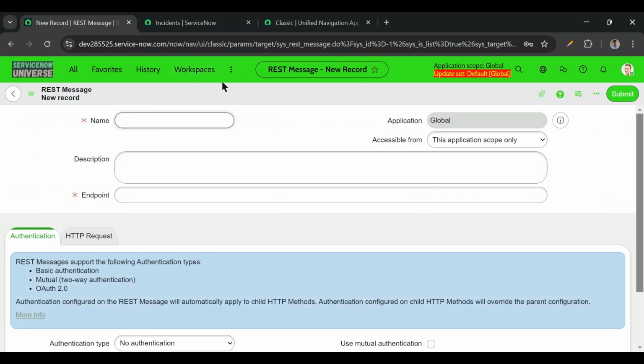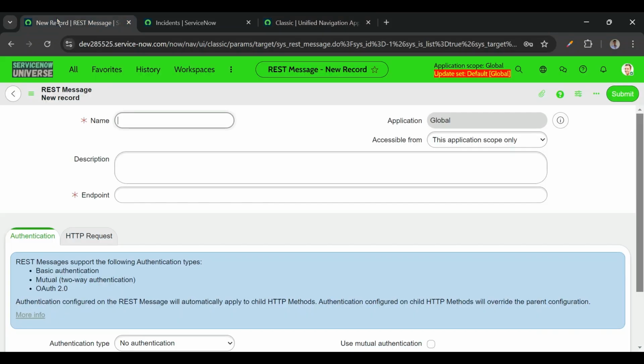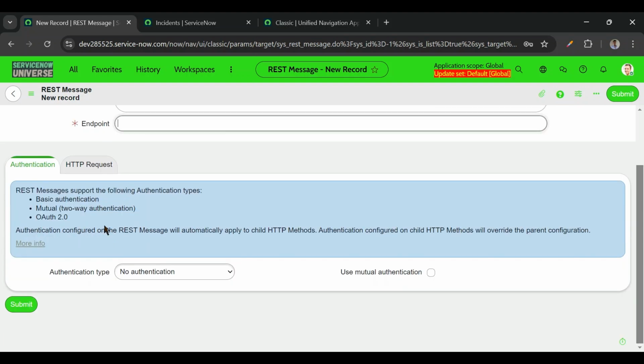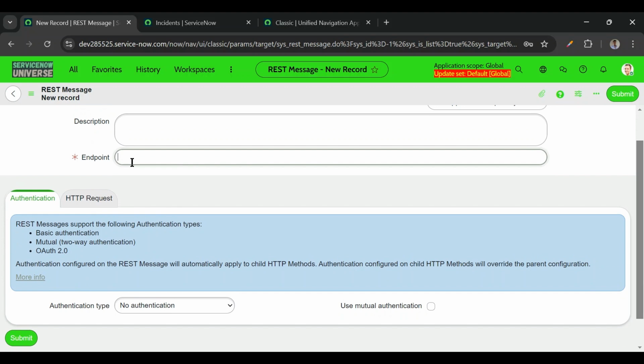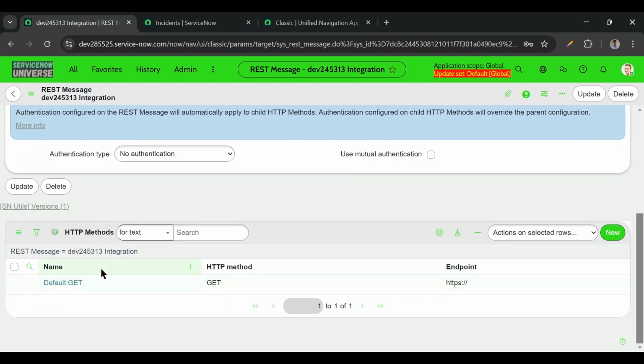For example, if it is a Jira integration, then I'll name it Jira integration. But now we are connecting with the other instance, right? So I'll copy the name of that instance and say integration with this instance. Now for the endpoint, we have to create the HTTP methods like post, delete, and all below. That's why we'll not add an endpoint here, but as it is a mandatory field, we'll just add https:// and save this. Now it has created a default one here. Let me open this and then we can update it.